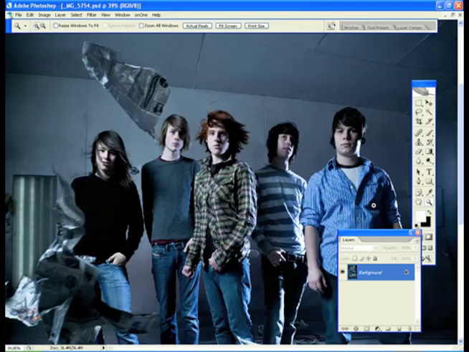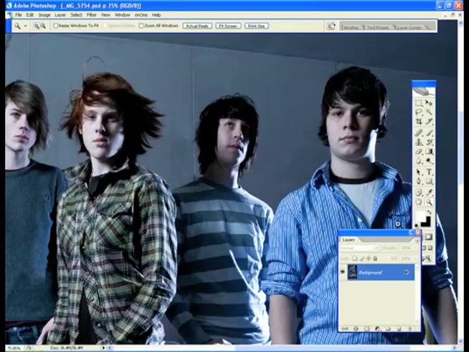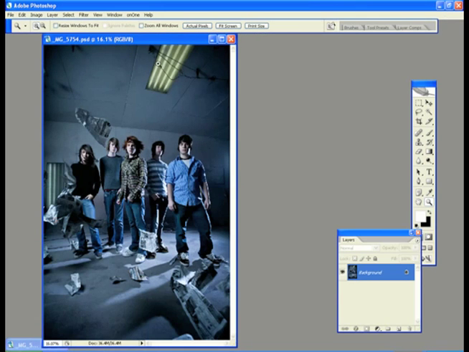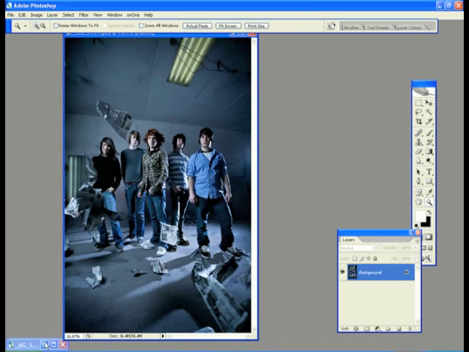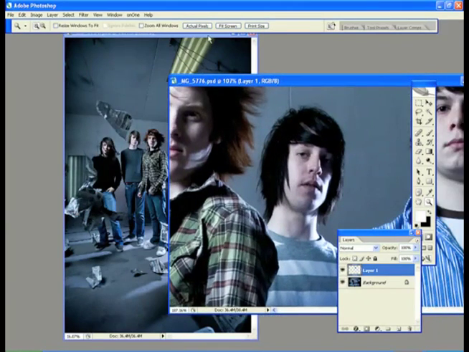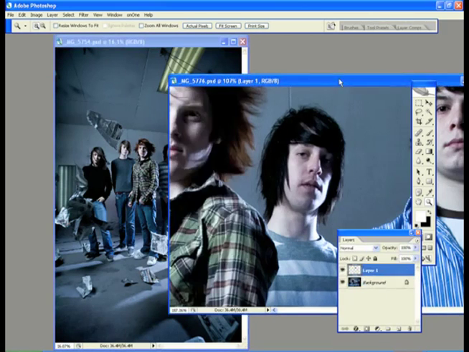Everyone in the band is looking at the camera except this dude here, Cody, and I like this take so much that I don't want to get rid of it just because one guy's not looking there. So what I've gone and done is I found another photograph from the shoot with the same lighting and whatnot, and what I'm going to show you is how to use this face on this photograph. It's really simple, just by cutting it out and basically dropping it in.